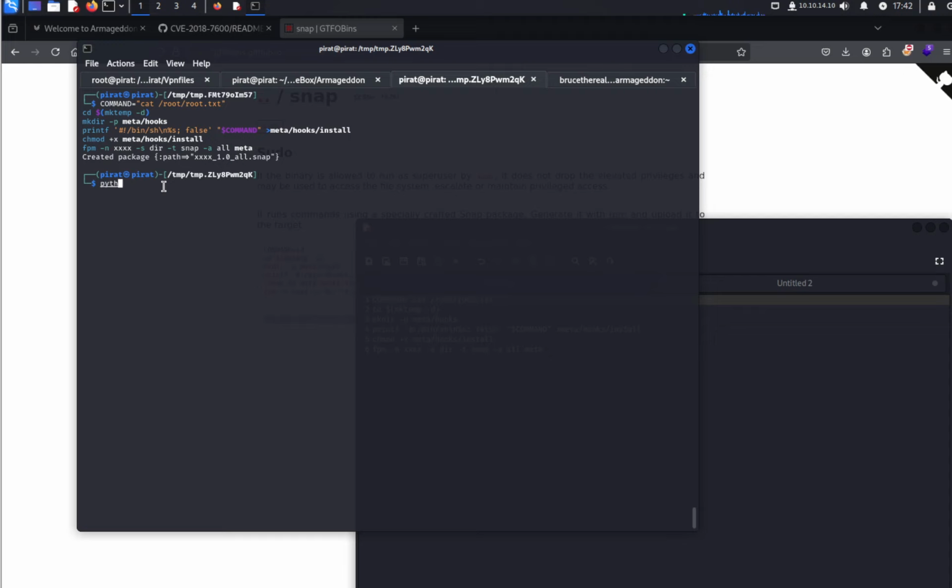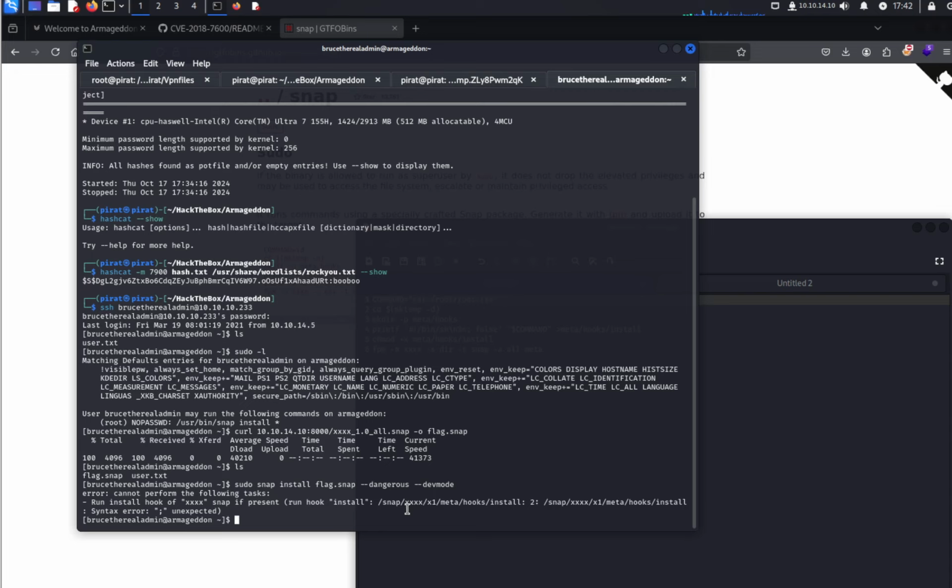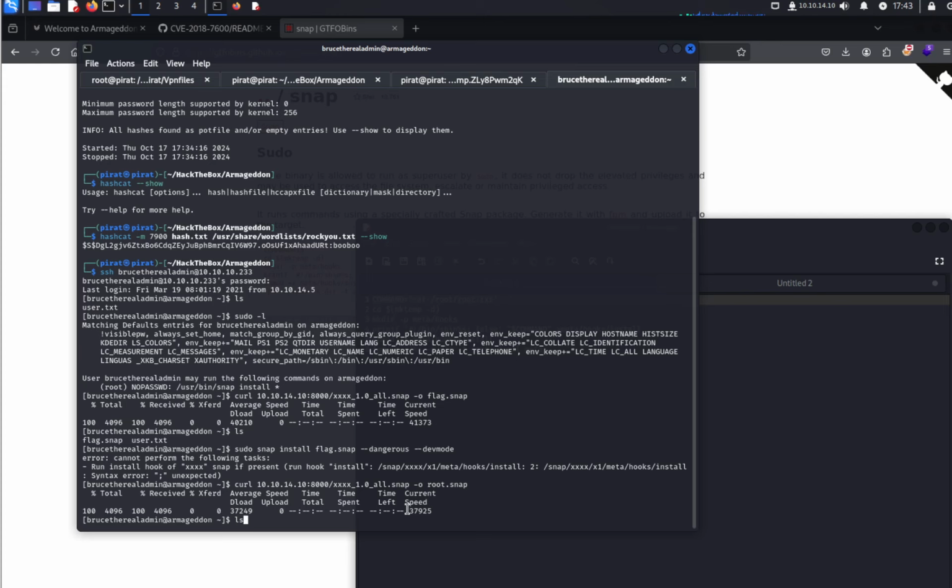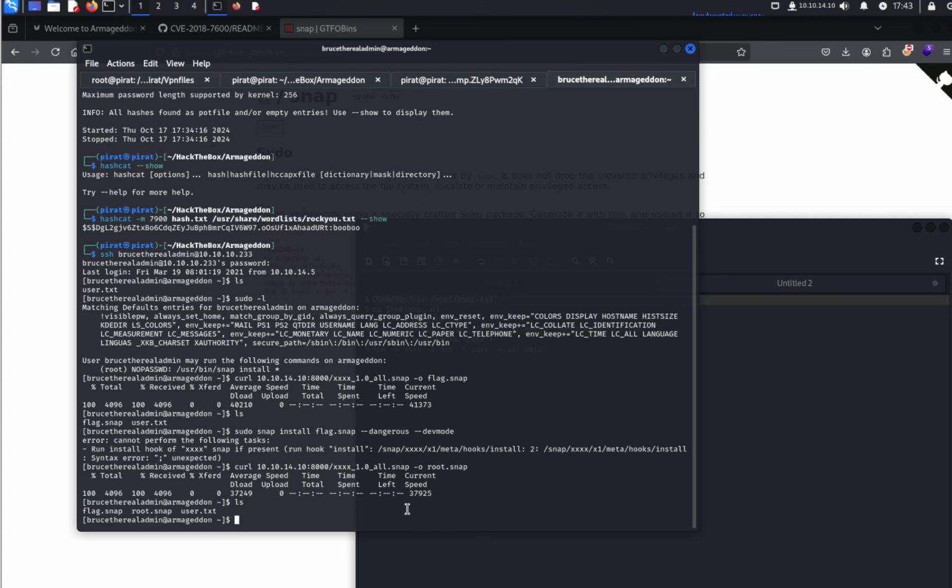So now let's transfer this again, and let's name it root.snap. Since we already have the flag.snap, let's try this again. Okay. So now we're just going to try it again. If everything is fine, we should be able to get the flag.